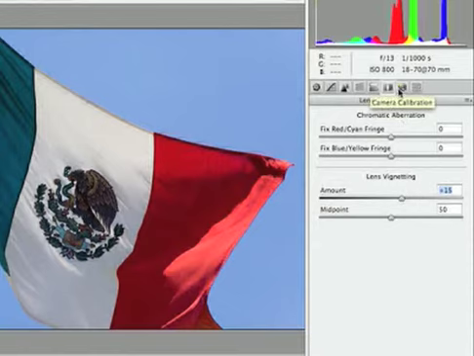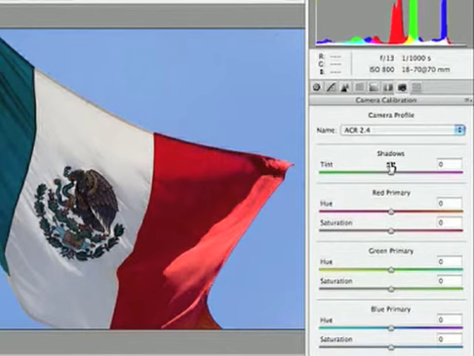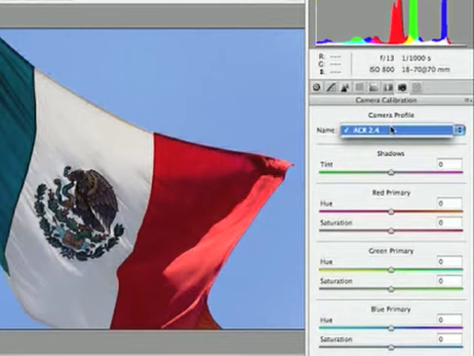Our next category is camera calibration, and this allows you to make adjustments to the camera itself for the different areas, such as the red, green, blue sensors and the shadow value. Generally, the camera profile will be okay.